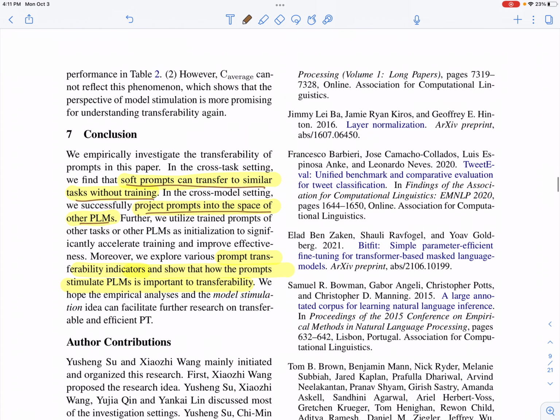And also, using prompts from different tasks is a good starting point if you want to improve the performance of the model on a given task. Also, in terms of transferability indicators, you would probably have to look at the stimulation of the neurons, the neuron activations, to know what kind of tasks a prompt can be used for.